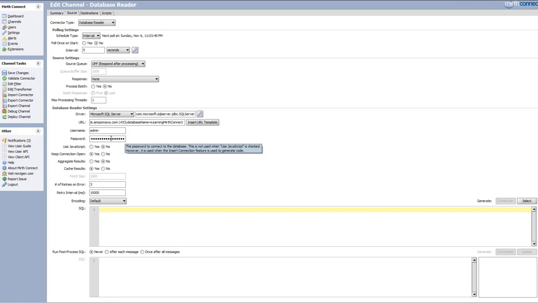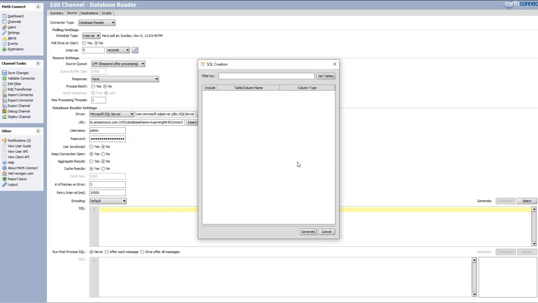So now that I have my username and password, we'll go ahead and skip over the rest of the properties and go to the SQL property. So this is where we can enter in our own custom SQL with what tables and columns we want to pull. If we go to the far right, we can see a button called Select. If we click this button, a window where we can select different tables will appear.